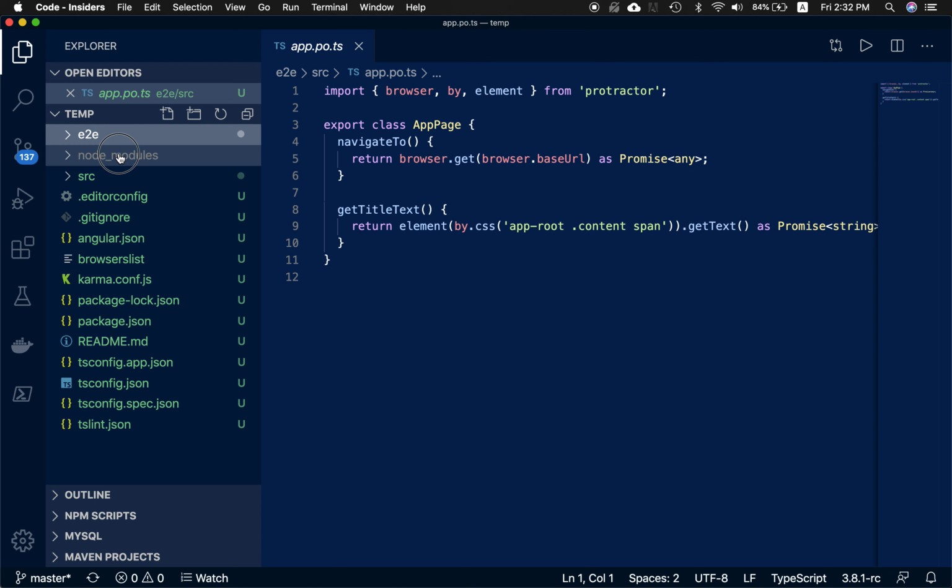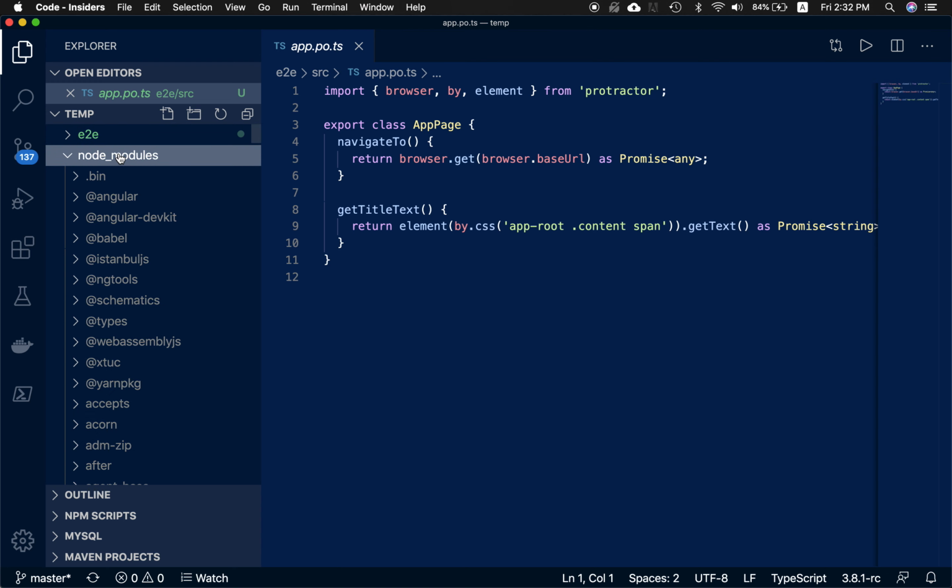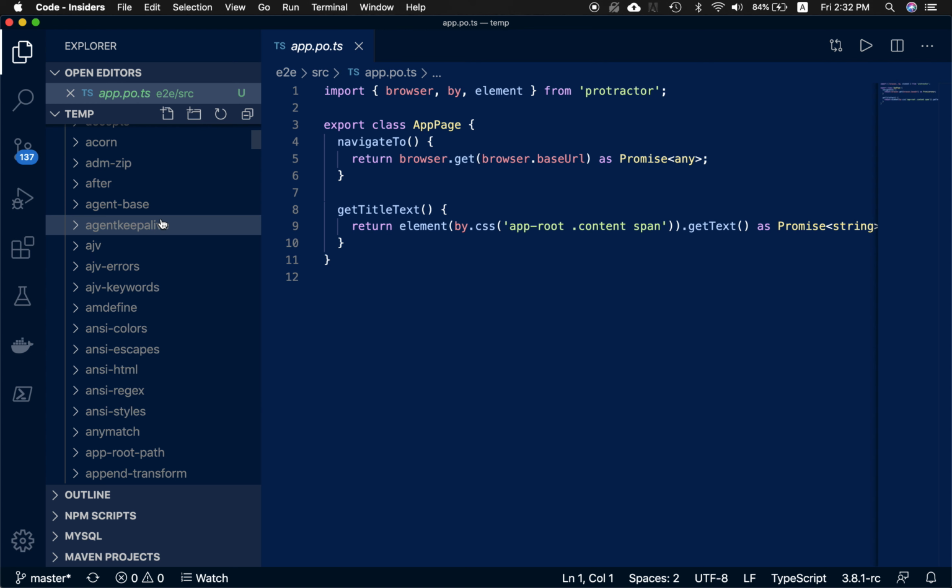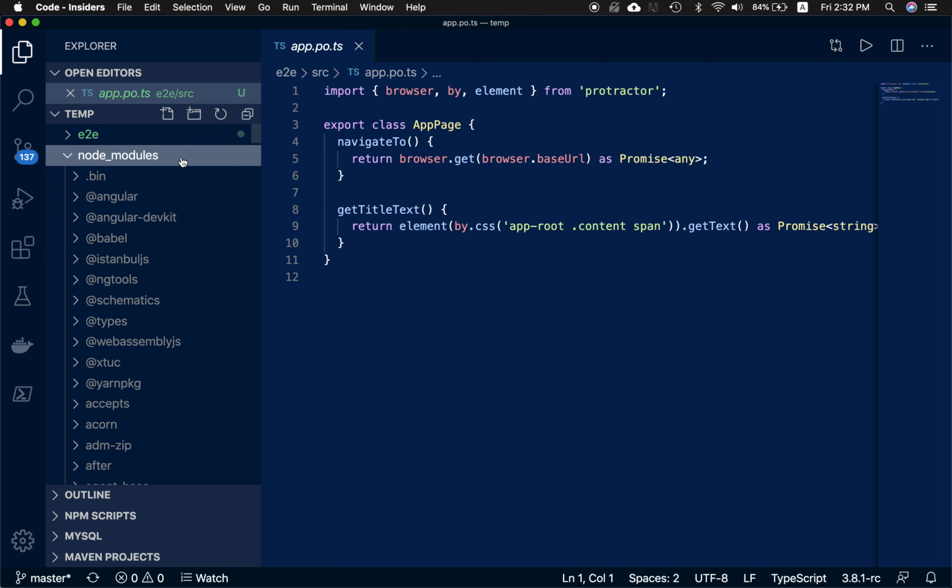Next, you would have the node_modules. It's basically all the node dependencies that you need for your project, and this is what's generated as well when you npm install.